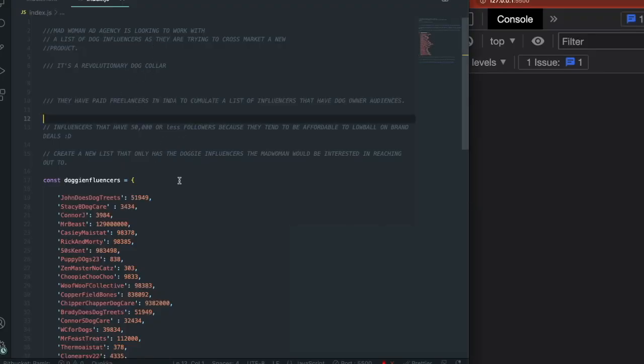Today we have a new quest, a new problem, a new challenge we're going to tackle together and hopefully learn something. Let's assume there's a madwoman agency, just like the madmen agency. Of course, there has to be a madwoman ad agency. And they're trying to help push this dog collar. It's a revolutionary dog collar. It's actually called the revolutionary dog collar. It's actually the most comfortable dog collar.